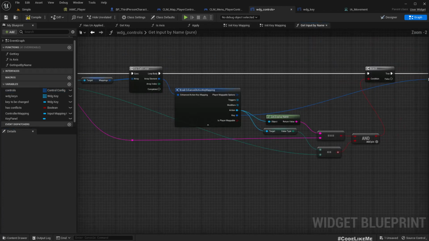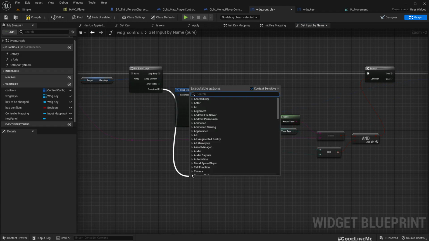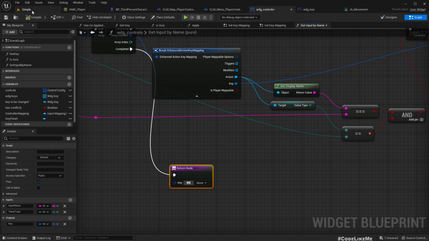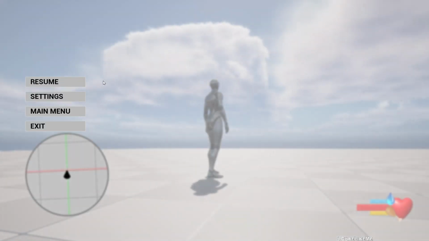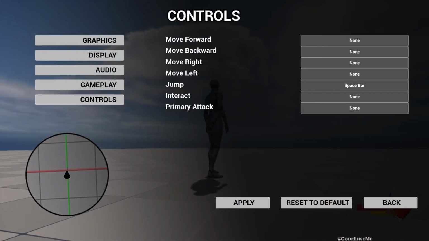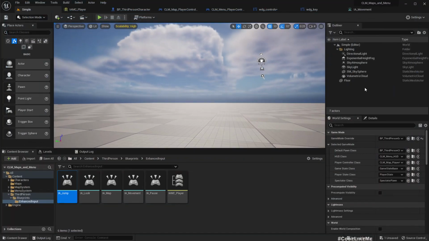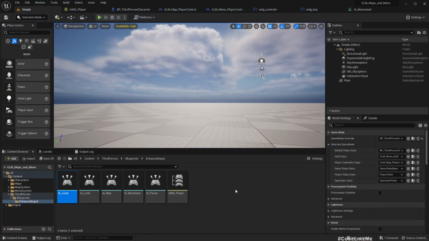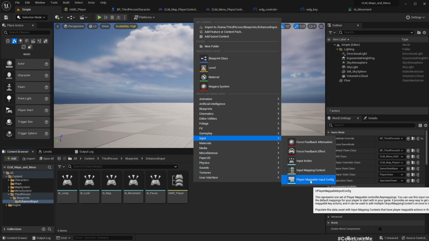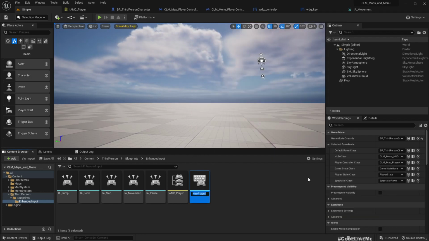I think if we don't find any match, if we return none, will that appear as none? Yeah, nice. So this is working. Now let's look into how to create this player mappable input config.